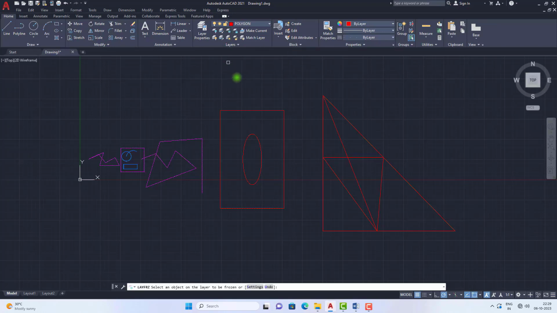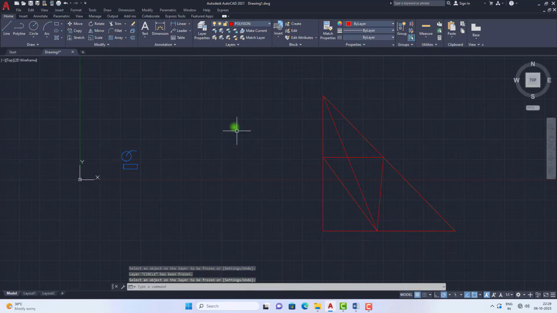So I'm again using this freeze option. I'm clicking here, and now I need to freeze two objects. I want to freeze this object, and I need to freeze this object. After selecting, you need to press enter. Now I need to unfreeze all these objects. So I need to come back. See, now I am clicking on these thaw layers so that the objects will appear.